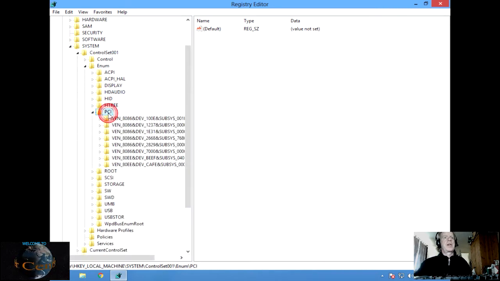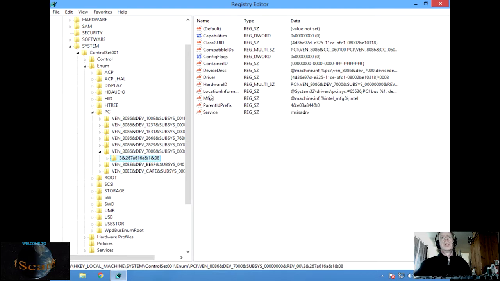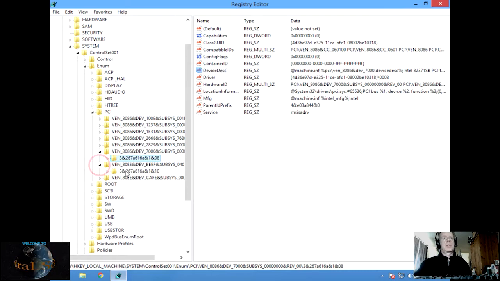Now this is your graphics. Now it could be any one of these. Let's have a little click on that one. Right, device description. What do we have? Right, it's not that one, so we'll go down to the next one. Basic display adapter. So there, display adapter.